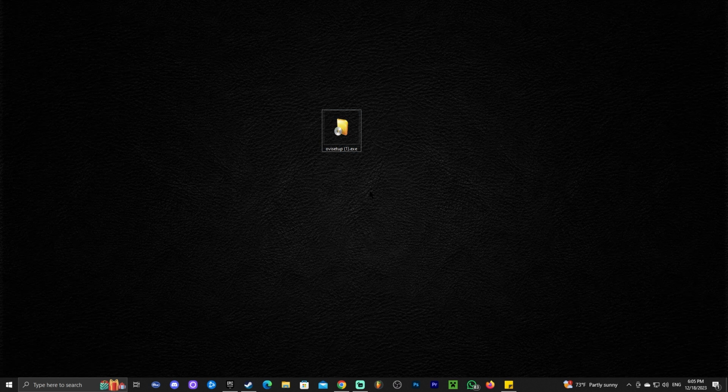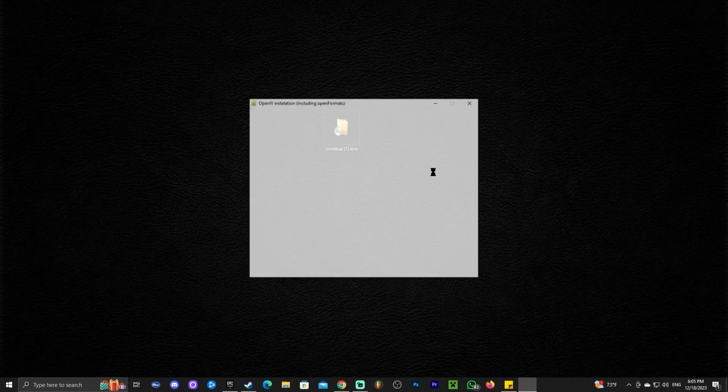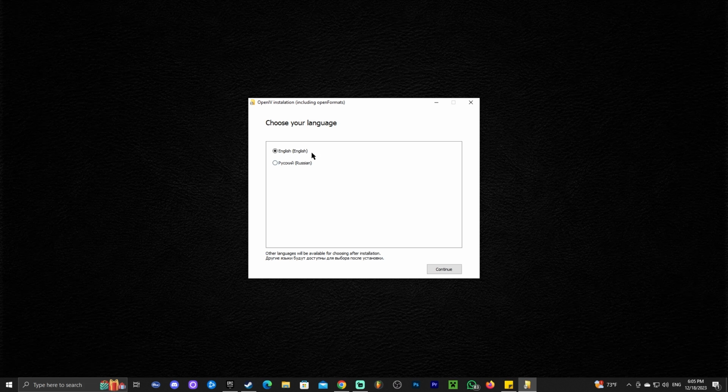Make sure that your GTA 5 game is closed, as well as your GTA launcher, everything related to GTA is closed, and then go ahead and launch the installer. It will look something like this. You can select either English or Russian. We're going to use English, and then we're going to click continue.